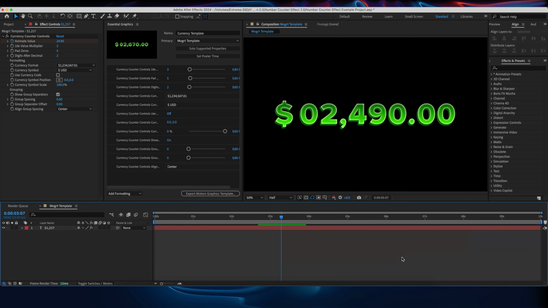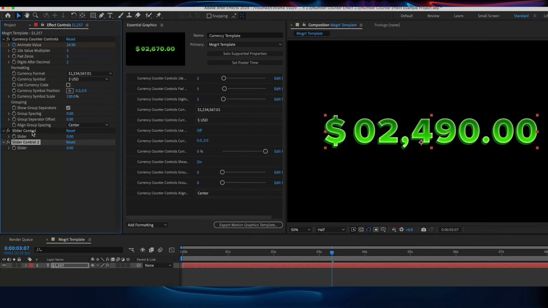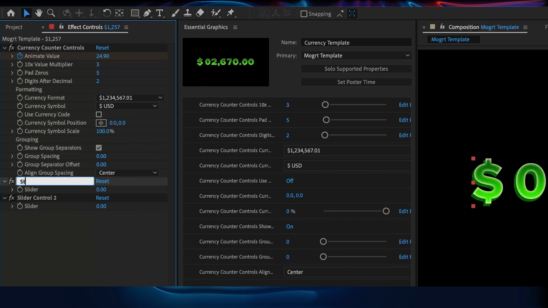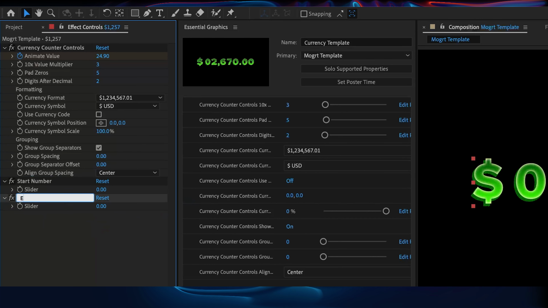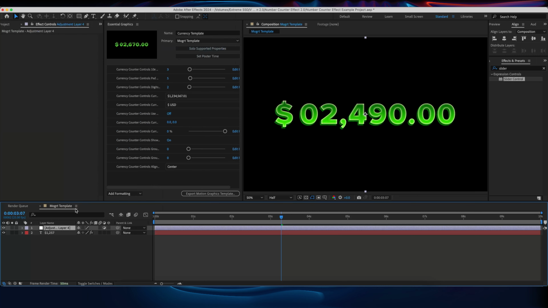So first of all, to set this up, we're going to go to our text layer with the counter, and then go and get two slider controls and drag them onto this layer. We're going to label the first slider start number and the second slider end number, and you can do that by just clicking on the slider, pressing enter, and then typing in the new name. Then we're going to create a new adjustment layer, click on that, press enter and label it control.